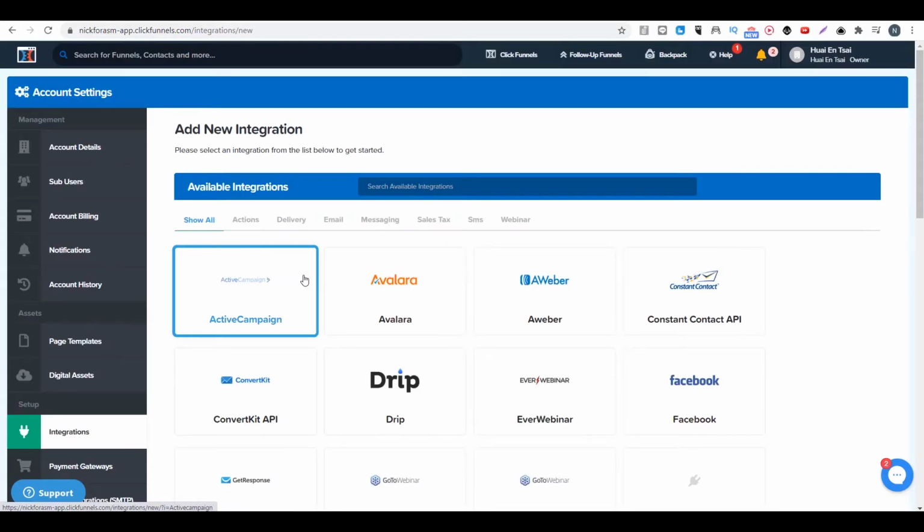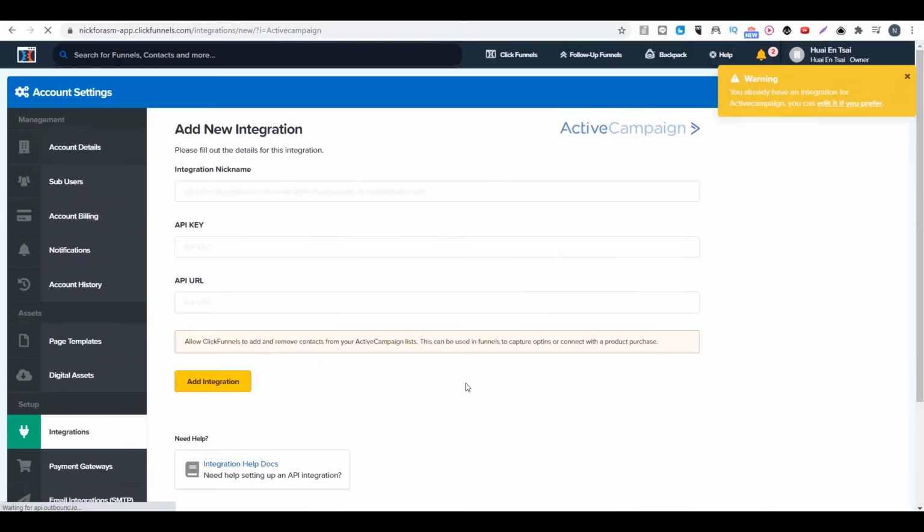Then click on ActiveCampaign. Now, as you can see, there are three things you need to fill. The first one is integration name. So you just fill in anything, right? So this one can be a demo. Then the next thing you want to find is your API key and your API URL.